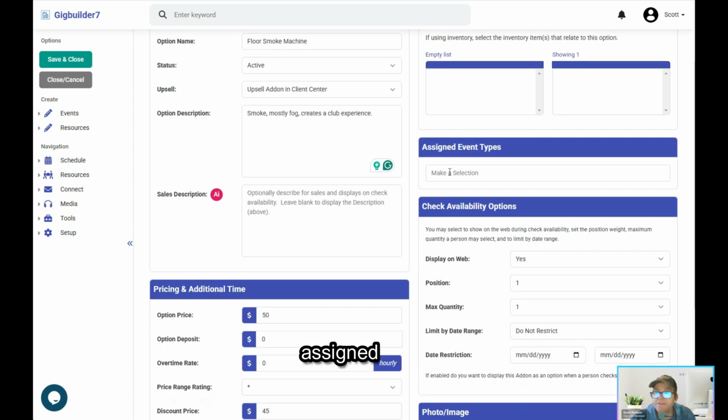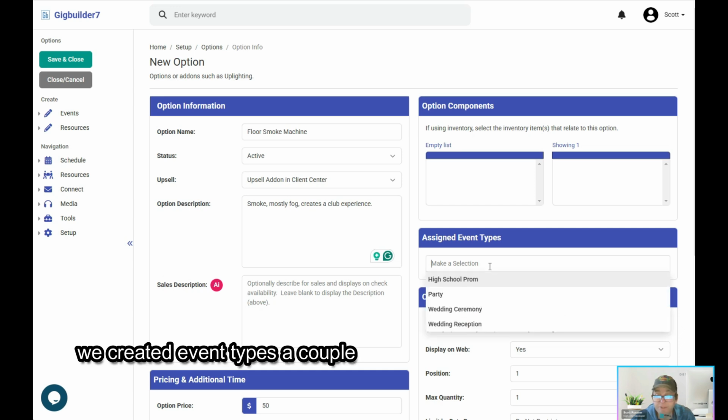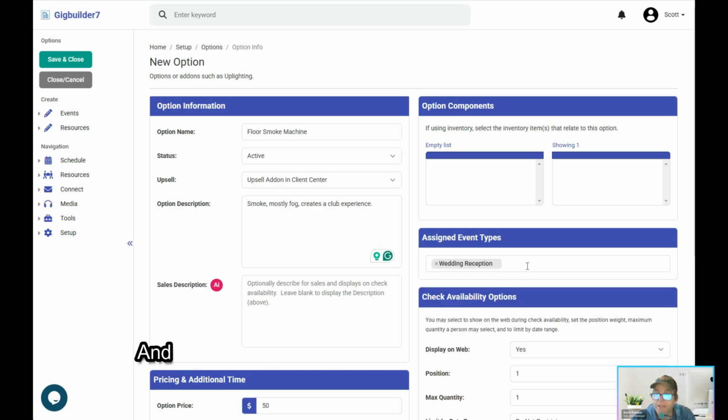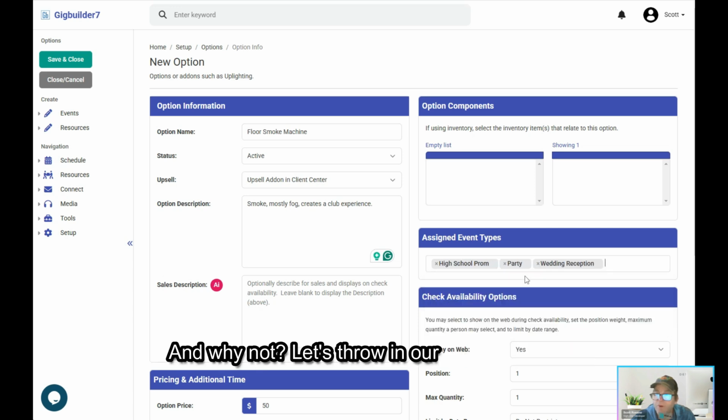The next thing down is assigned event types. For what event type is this smoke machine going to be used? Now, we created event types a couple videos back. So in this case, I'm just going to use it for a wedding reception. And let's go ahead and use it just for a straight party. And why not? Let's throw it in our prom as well. So you pick the event types which this option can be selected from.